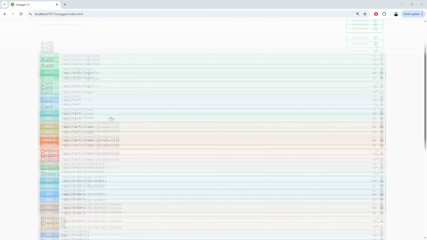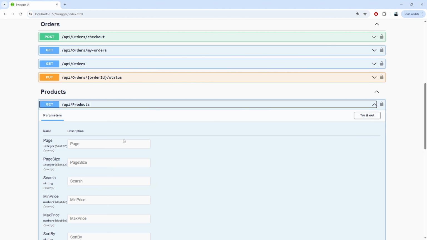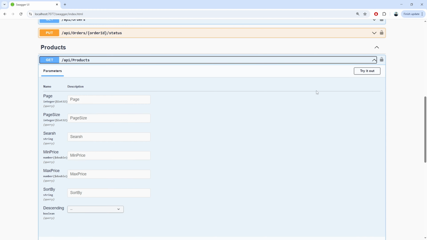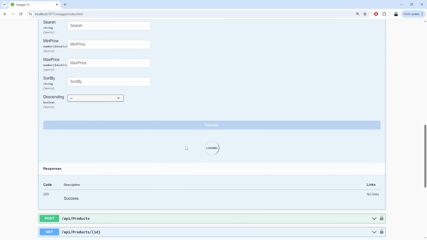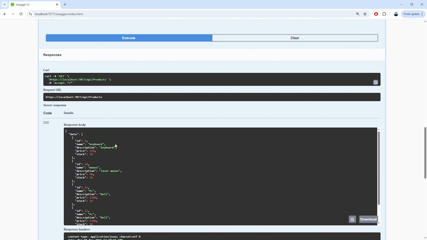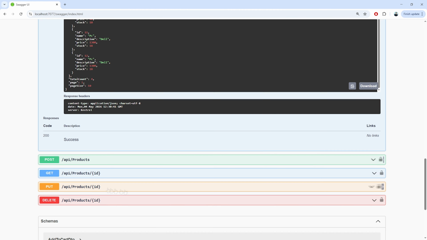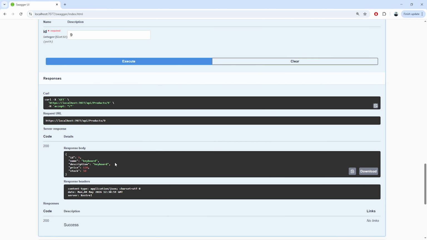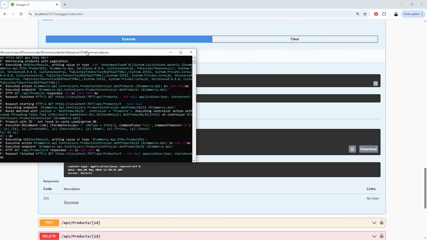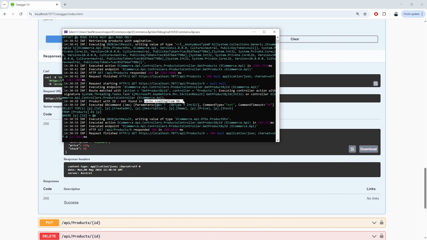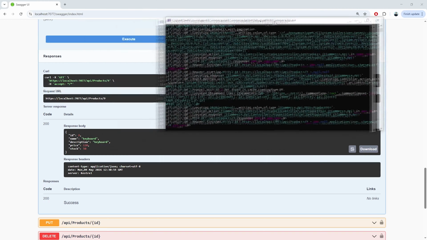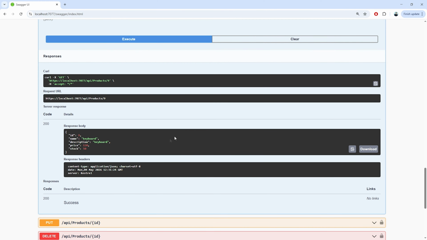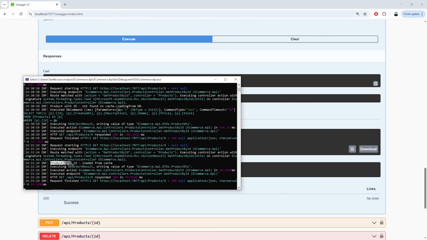Now we test caching in Swagger. Call get products once. The first request should load data from the database, and then we call get product by ID. The first attempt is going to load the element with the corresponding ID from the database. Then when we do this for the second time, we should see the message that we are loading from the cache.